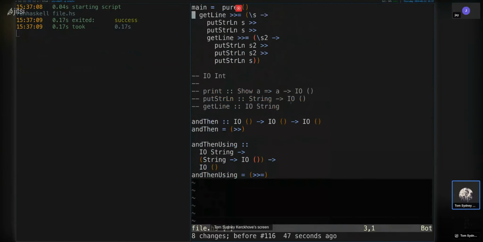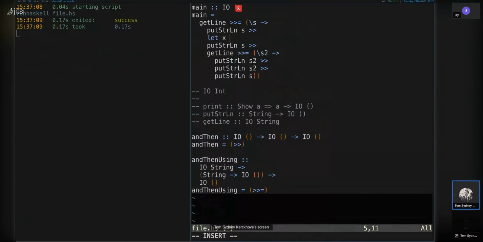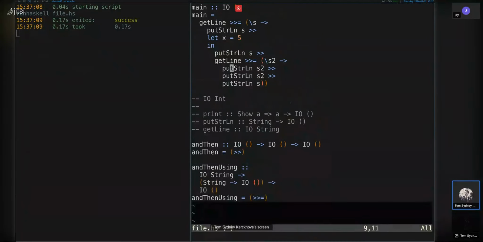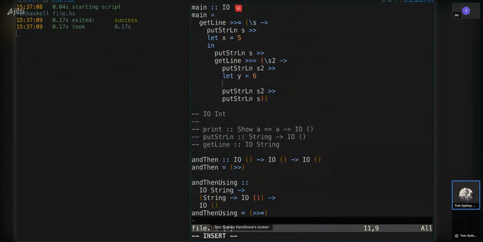That's okay. If you have let bindings in here, let's say you want to name something else, you can say let x equals 5 in, like so, and you can put let bindings in between. Mm-hmm. Right, and this way you can give names to other things.